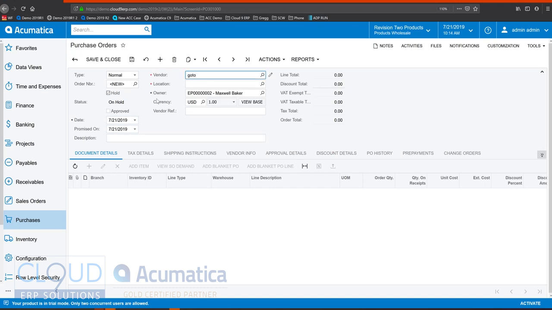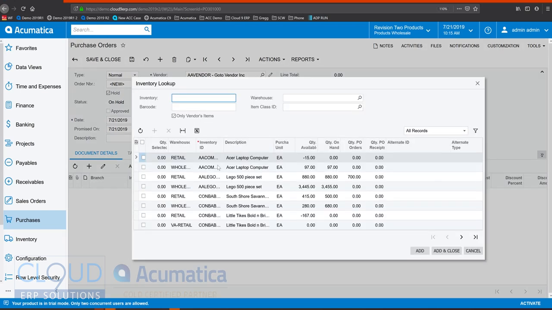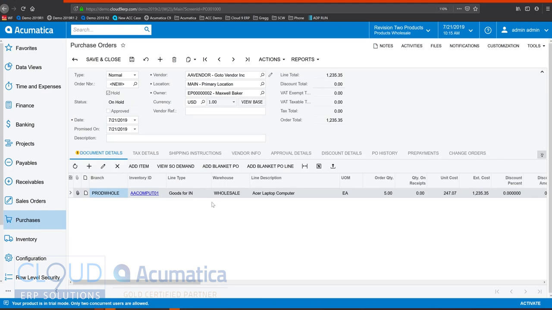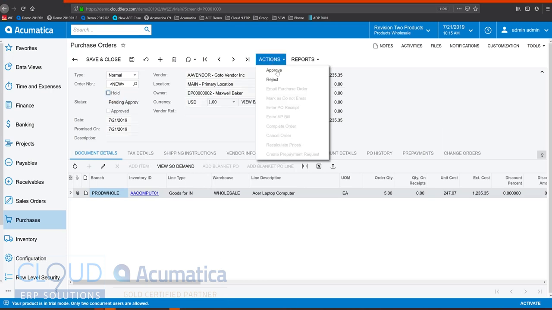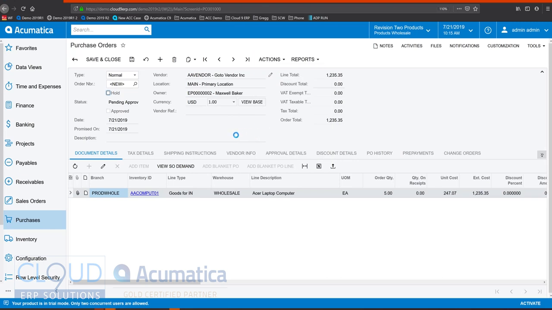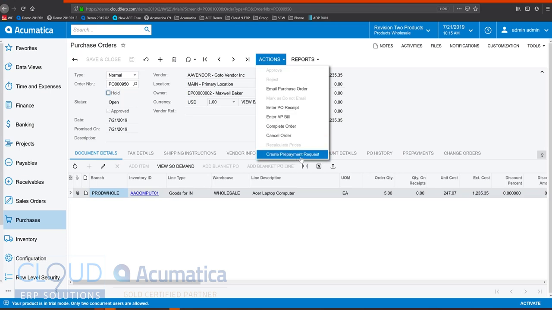And we'll use our go-to vendor. We'll add an item. So we got a PO of $1,235.35. Now, once we take this off hold, and with our sales demo, approve it. Approvals are turned on. In the past, we've been able to do actions, create prepayment.